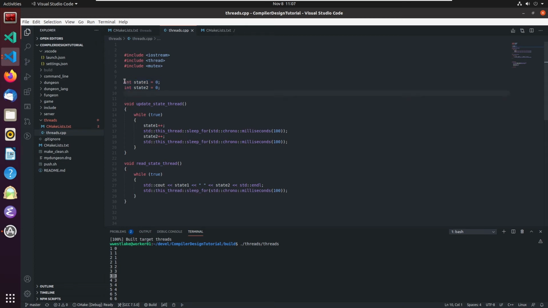Now, this is global mutable state, which is bad in the first place. So this is really not the way to do it. And obviously, we have a race condition. We can see here the state's not always in sync the way it should be. So how can we avoid that problem? Well, we can do that, first of all, by using a lock guard.